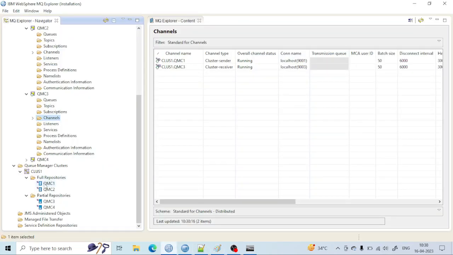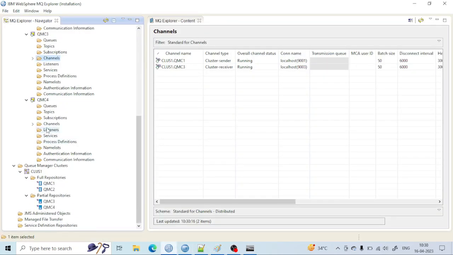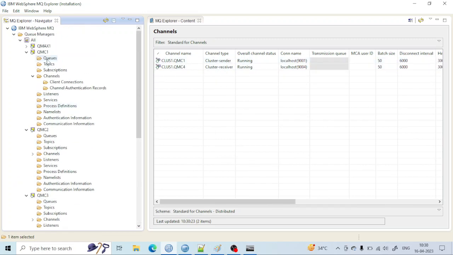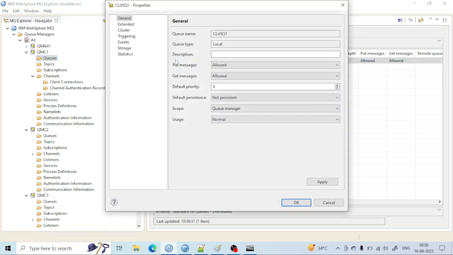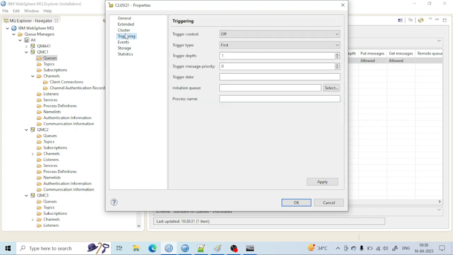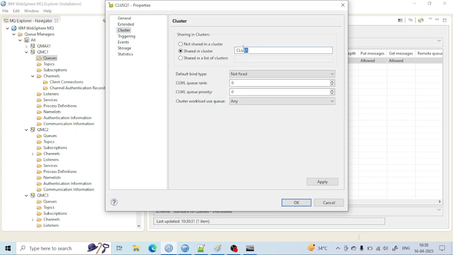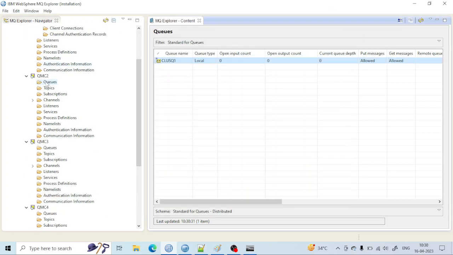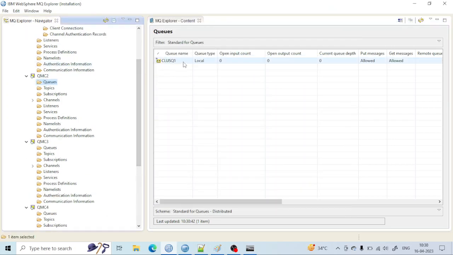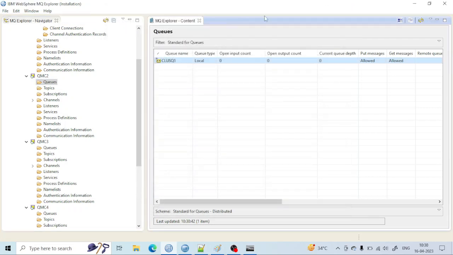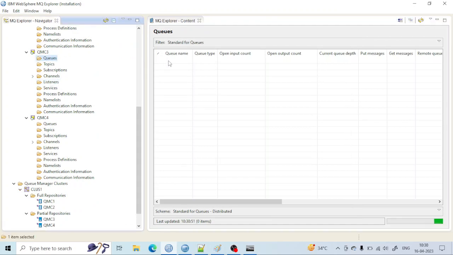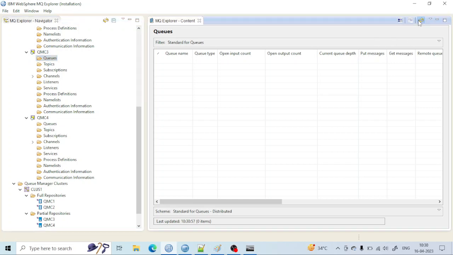Let me show you QMC4 also. You can see it. Now let me show you the queue. I have also created a queue, class.q1, and you can see I added this into the cluster. If you go to cluster, I set it into the cluster. You can see I have created the queue on all four queue managers and added it into the cluster.